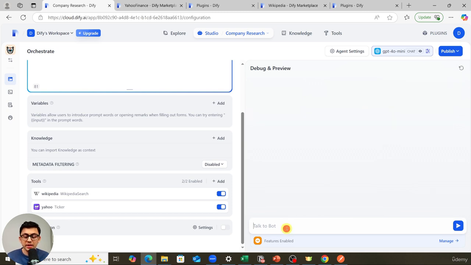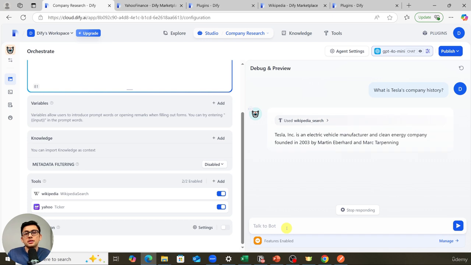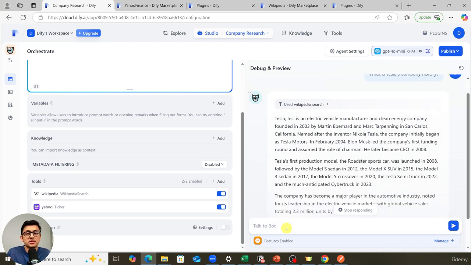Now, let me ask a related question. What is Tesla's history? Okay. Now, in this case, it knows, for example, we'll just let it see. It knows to use a Wikipedia search, not Yahoo Finance. So it is autonomous. It is determining what to use based on its own knowledge, which is very cool.